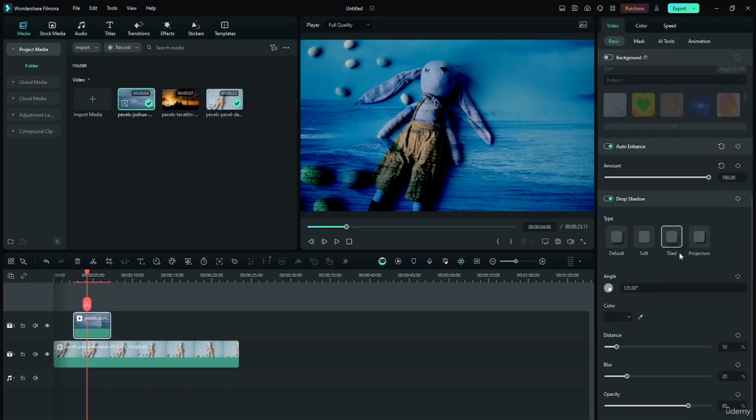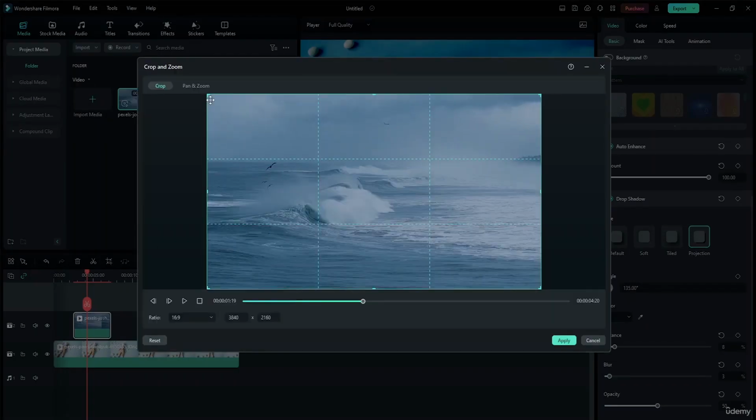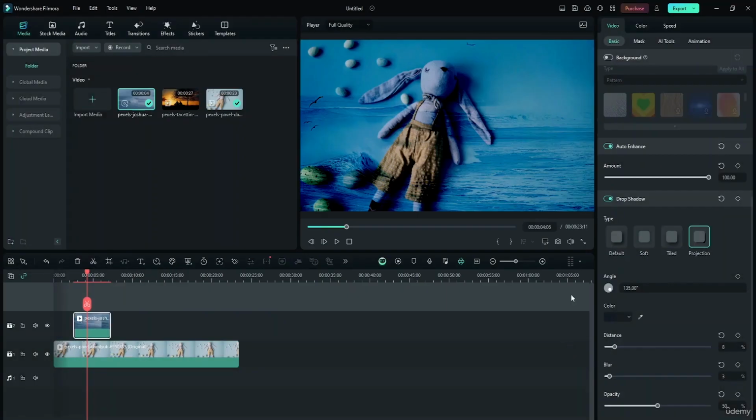Then we have the drop shadow. If you want to drop a shadow on any part of the elements, you can also do that. Let's say I want a default. Maybe I want soft. Maybe I want tiled or projection. You can do that. Now let's say I'm going to do crop. You can see how it works. There we go. Press on apply.